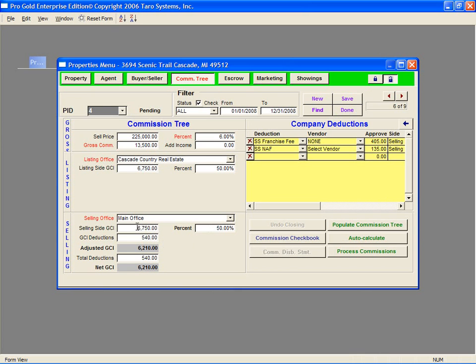For your side of the transaction, ProGold will display the side GCI, amount of deductions that reduce the GCI, adjusted GCI, amount of total deductions, and net GCI. The adjusted GCI is the amount that will be used to calculate the split between the agent and the office and reflects the side GCI minus any company deductions that reduce GCI.